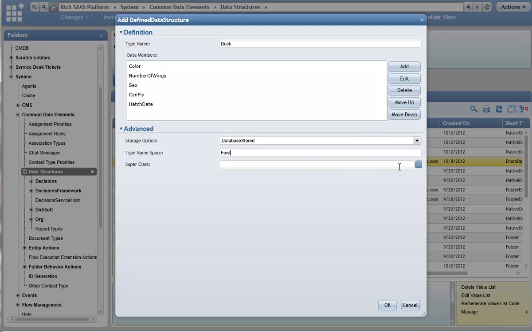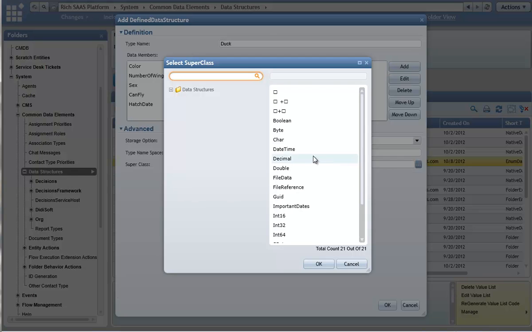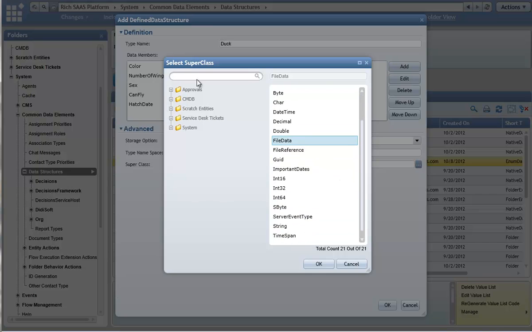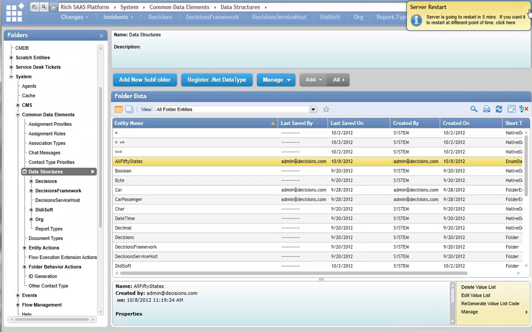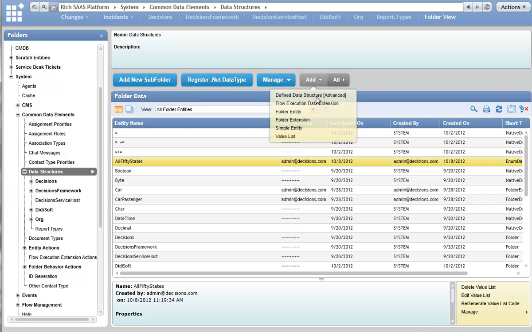And if I want to make this a subclass of an existing data structure, such as a custom data structure I've already defined, or one of the more basic ones, or one of the more complex ones which we could search for up here, I could go ahead and do that here. Now once I have this defined data structure created, it's ready for use inside the portal anywhere. So that's how I create a slightly more sophisticated data structure.